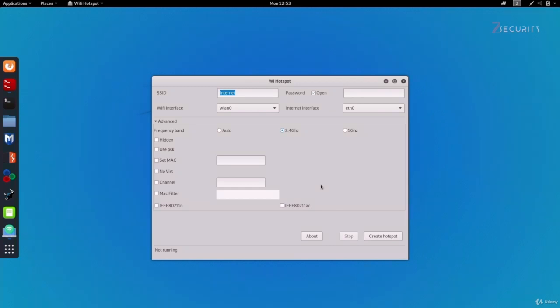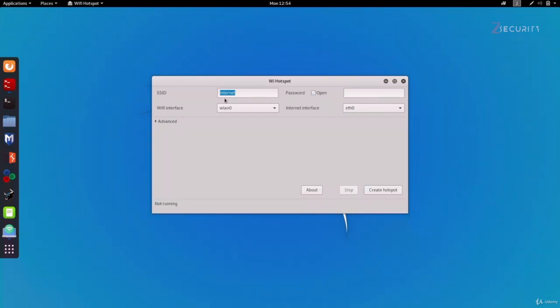We really don't need to change anything in our specific scenario, but I just wanted to go through it real quick just so you have an idea in case any of these options make sense in a scenario that you'll find yourself in the future. So the main things that you'll really need to set when you're starting a fake access point are the name, the Wi-Fi interface, and the internet interface. And once you're ready, click on Create Hotspot.